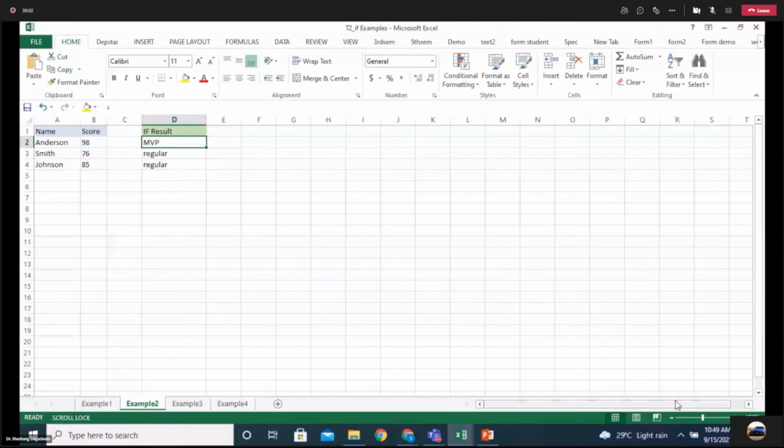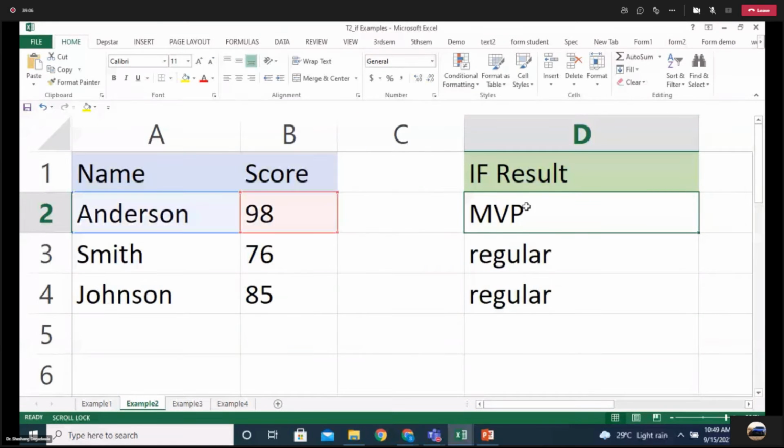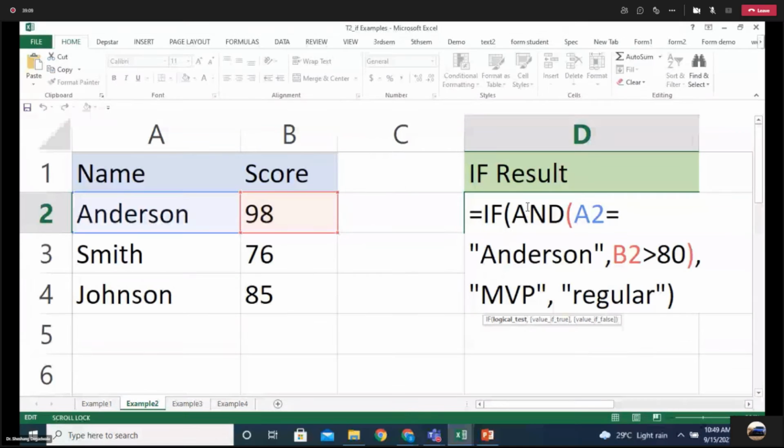Now example number 2, with the AND. You know the AND. Anyone tell me what is the meaning of AND and OR? AND means you take both conditions compulsorily. OR means either one: if one condition is satisfied and the other is not, it is still considered true. But with AND, if both conditions are satisfied, it goes to true, otherwise it goes to false.